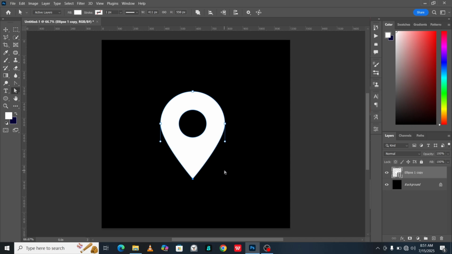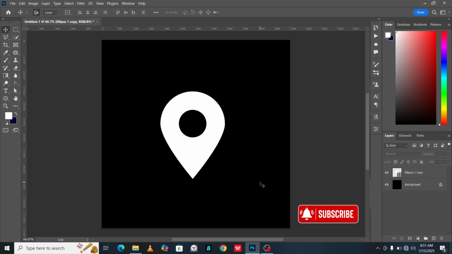Here we go. Then you can leave it this way. You can also add effect to it. Let's add effect to it. Select the location icon you just created.